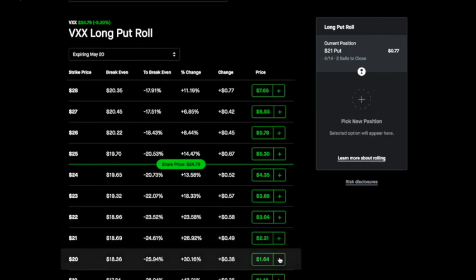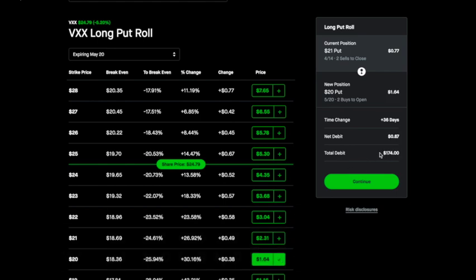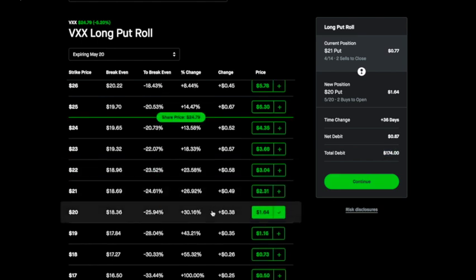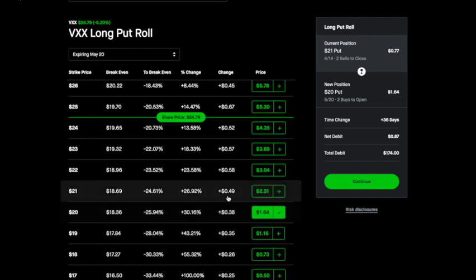Excuse me, that was the 21. Rolling down is still going to be a net debit, but it's going to be a smaller net debit and a smaller total debit. So just understand this: rolling down with puts, you're rolling further out of the money, which means that it's less likely your option is going to be in the money. So you're actually lowering your probability of success when you do this. And same thing when you're rolling out in time. You're actually lowering your probability of success because you're paying more money, okay?